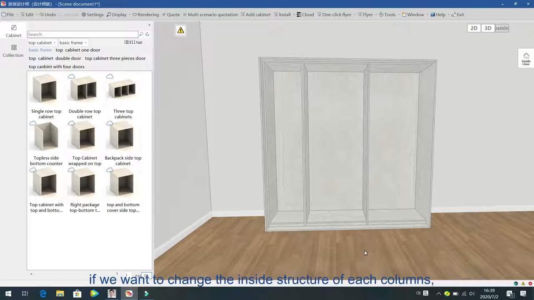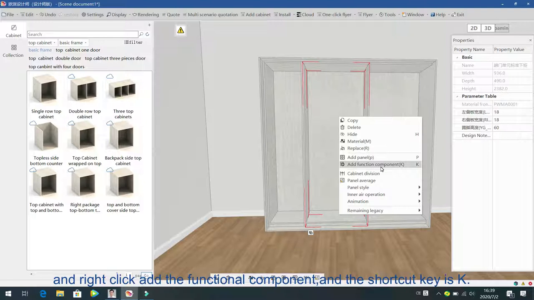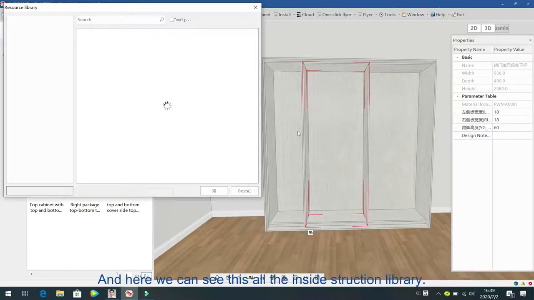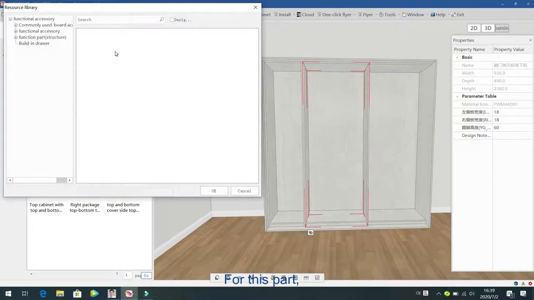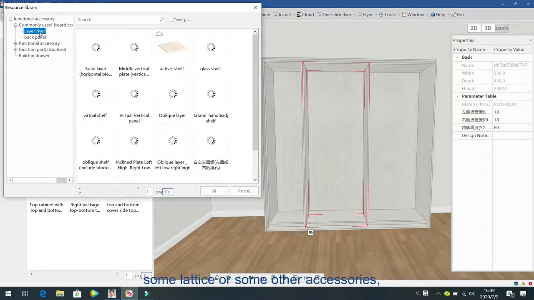Okay, next, if we want to change the inside structure of each color, we just double click these colors and right click, add the functional component, and the shortcut key is K. And here we can see this is all the inside structure library. For this part, we already learned very detailed before. So for example, we can add some shelf, some drawers, some lattice, or some other accessories.